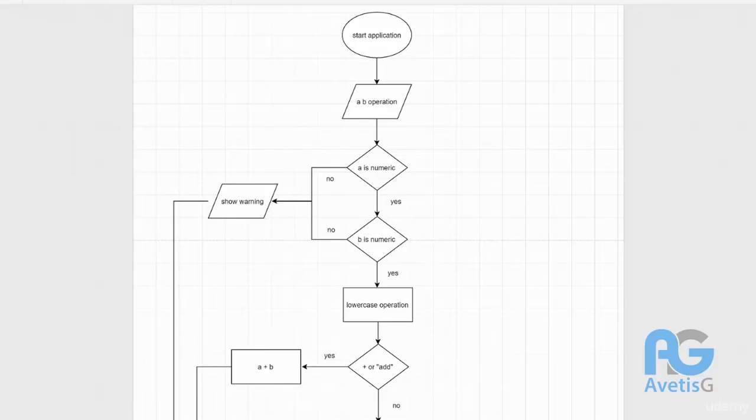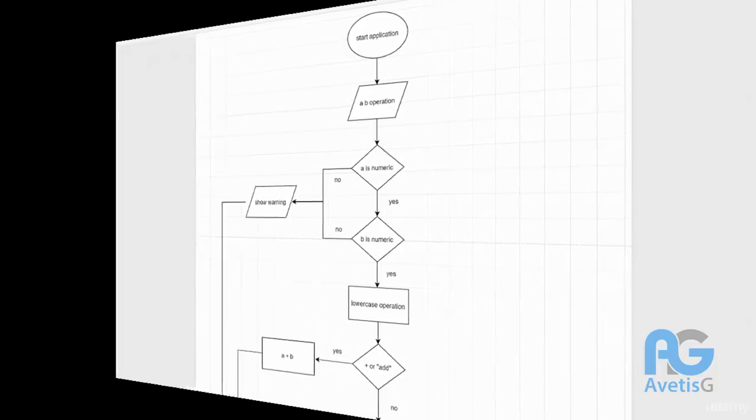Also, just a note, I'm using draw.io in order to create my flowcharts, and it's very, very simple to do that. I've also included this flowchart in the resources section so you can open it up with draw.io and change it or just play around with it if you need to. So in a flowchart, each symbol represents a specific action. Let's go over our flowchart.